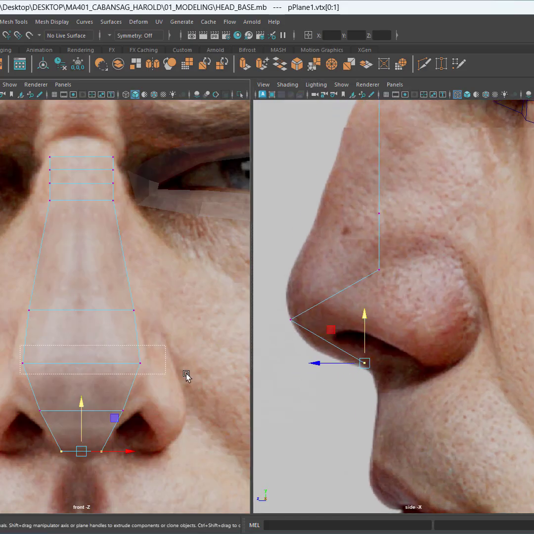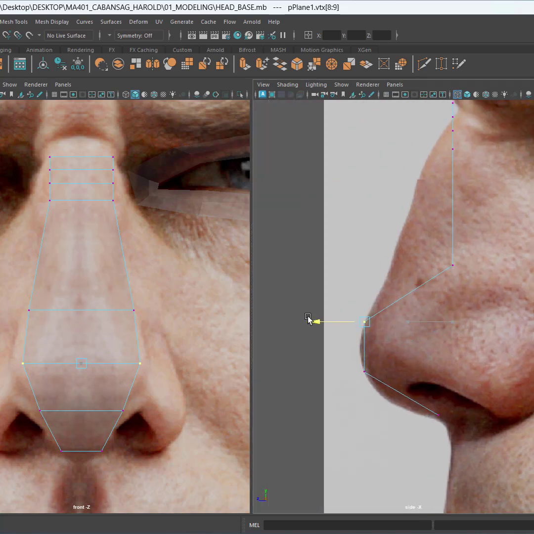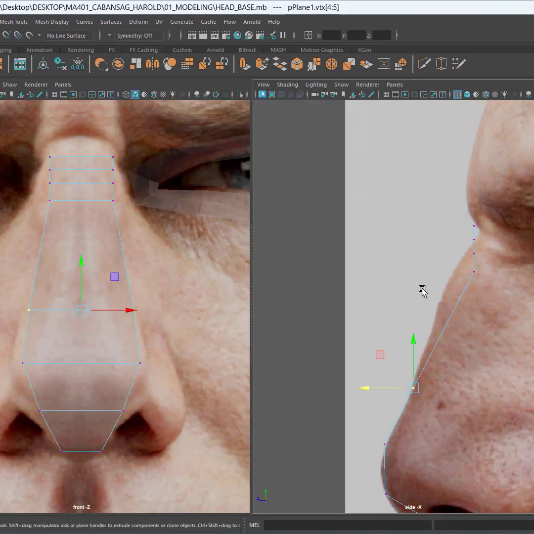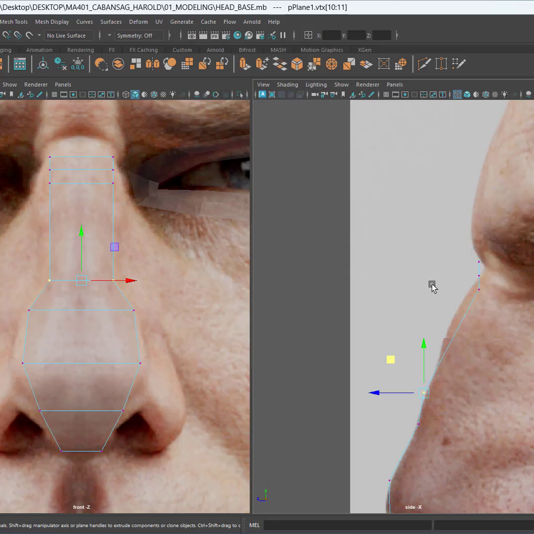Next, I'll drag this one forward. This is the nose tip. It's going to be formed. Dragging it. So that's the nose tip, 5 and 6. And then here is where I will distribute the remainder of the vertices. The polygons 1, 2, 3, and 4 are going to be the ones to form the bridge of the nose.